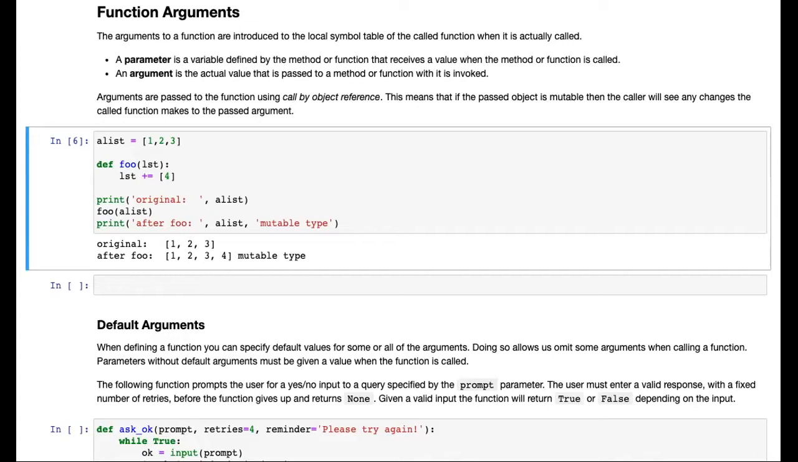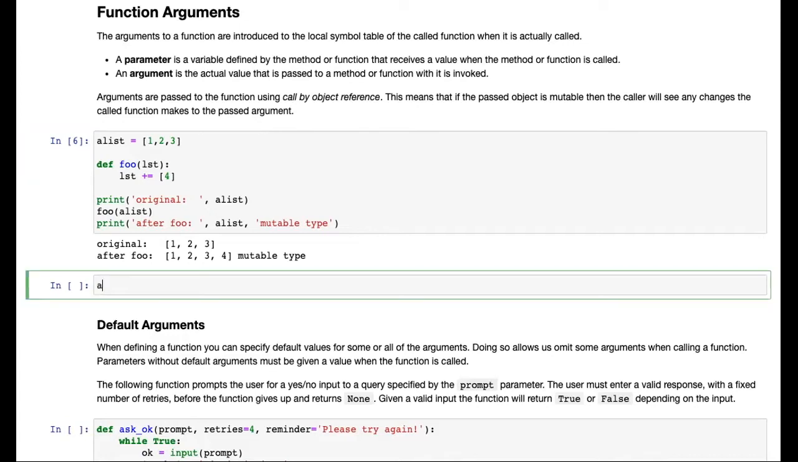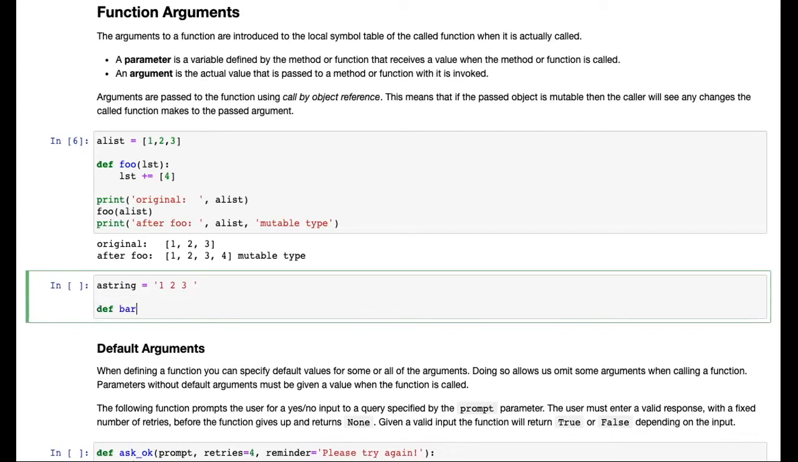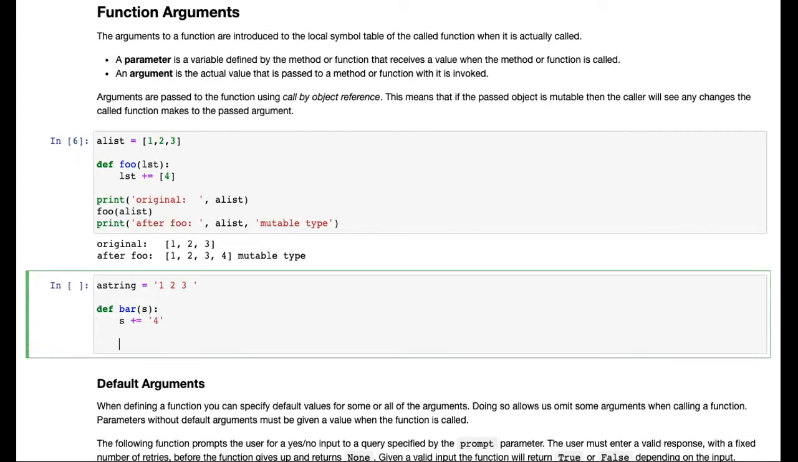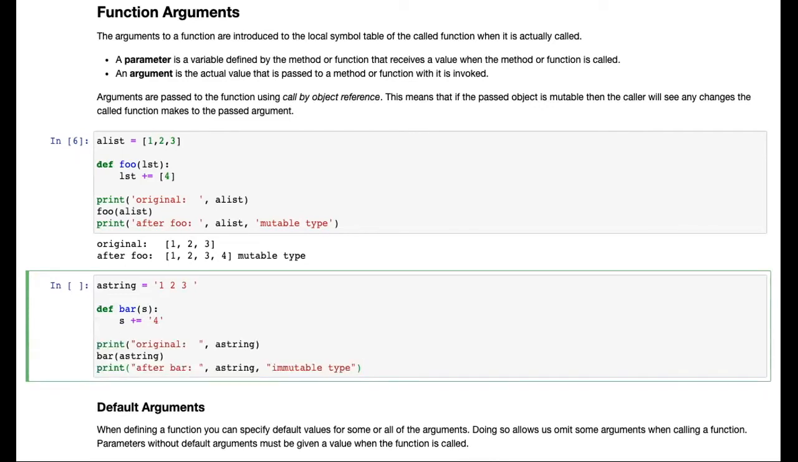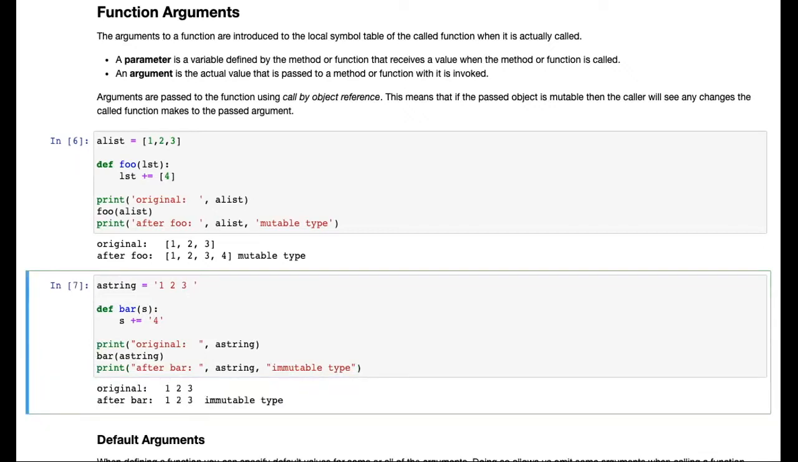Okay, so let's do this again, but this time let's use a string, which is an immutable type. So we'll start with a string containing 1, 2, and 3. And we're going to define the function bar, which takes the string s and is going to append the string containing 4. And then we're going to print as we did before. We'll print the original string, call our function bar, and then print the string again. And when we run this, notice that the output before and after the call to bar is the same, meaning that even though Python is passed by reference, we do not see the character 4, which was appended to our string inside the function bar.